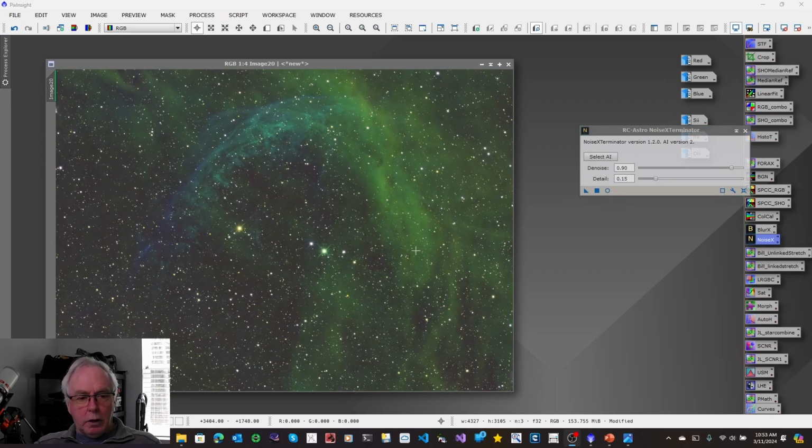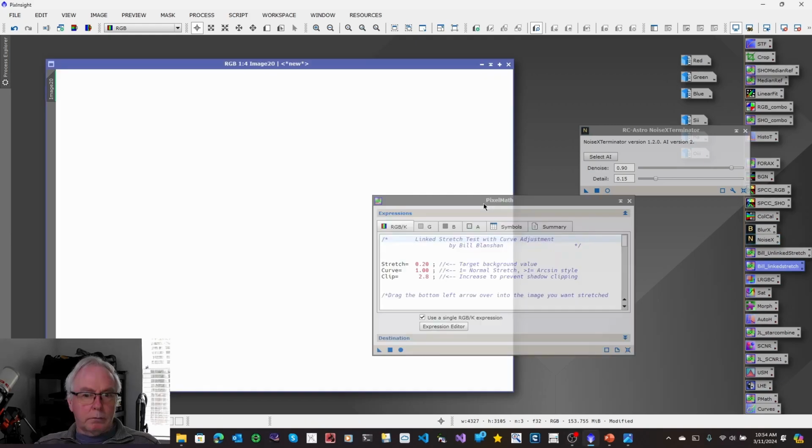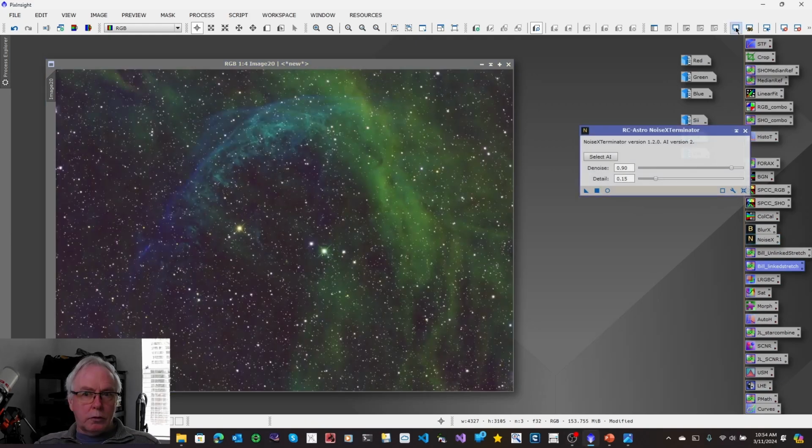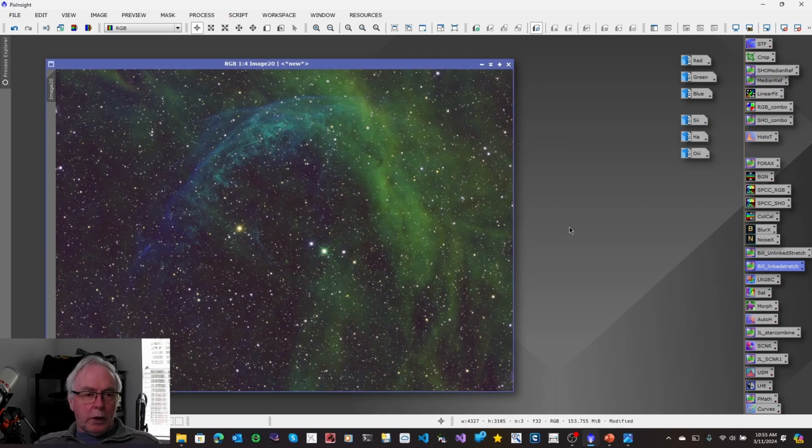NoiseXTerminator is finished, and now it's time to do our stretches to go from linear to nonlinear. Double stretch, and it's done. So now we have our show image. This is our narrowband. We could do one more thing here. We could get rid of the stars, and to do that, I'm going to use a StarXTerminator tool.